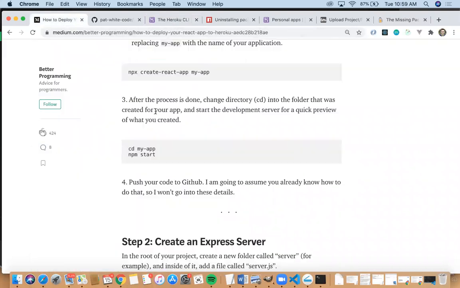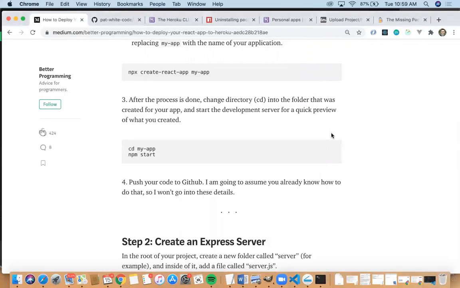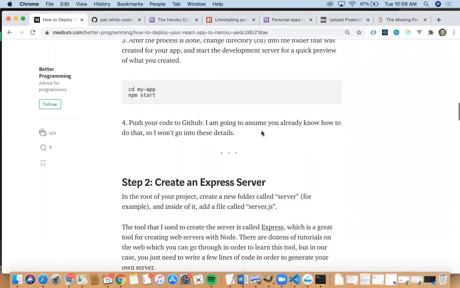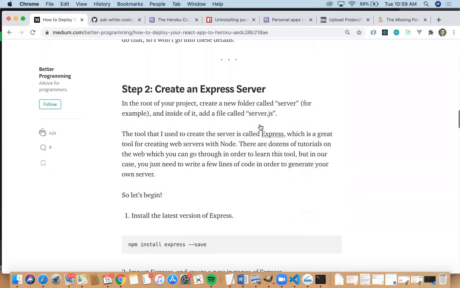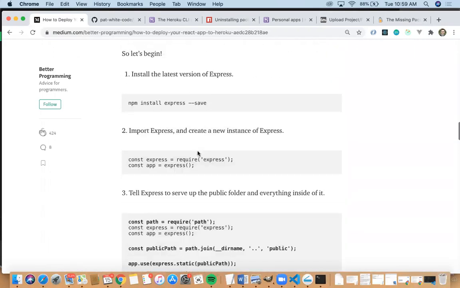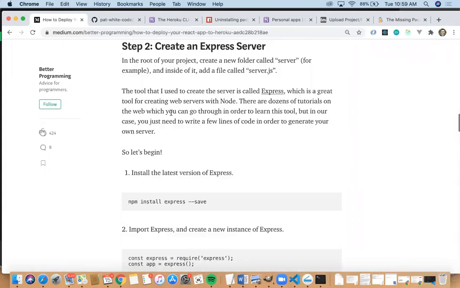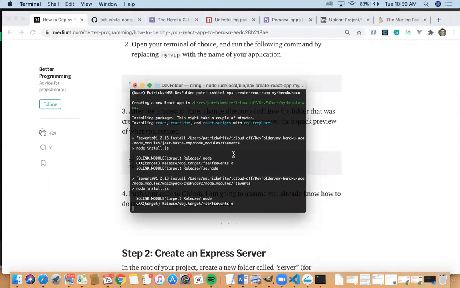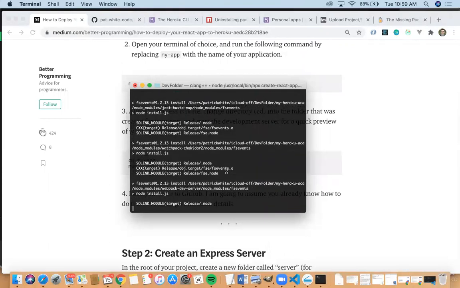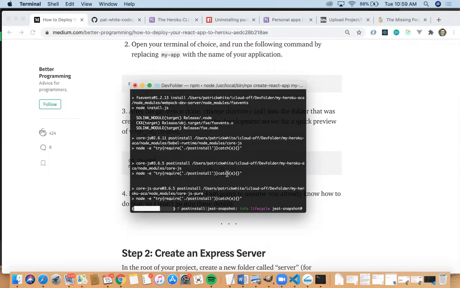So where were we? Let's see if it's installed yet. Nope, still creating the React app. Once it's installed, we're going to push it to GitHub and create our Express server. We just install Express into our local directory. All right, here we go. Not yet.